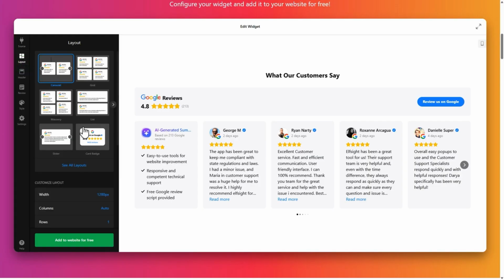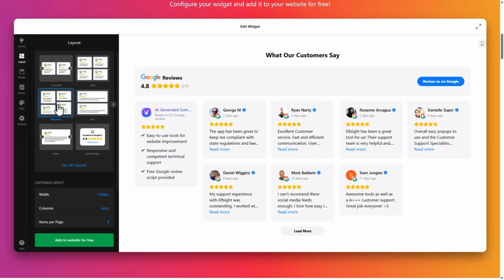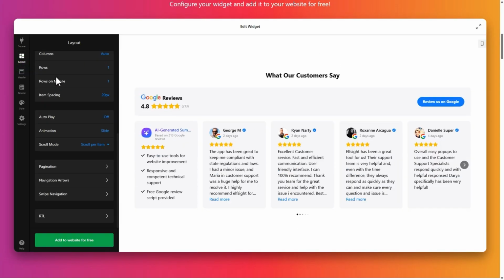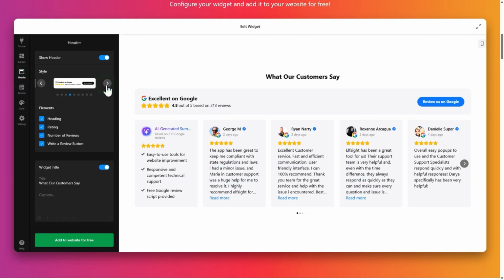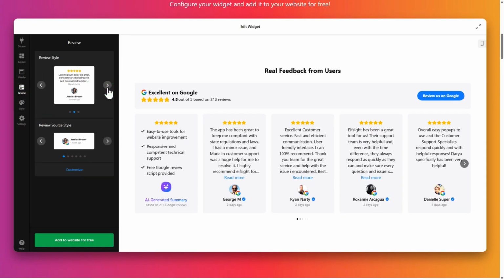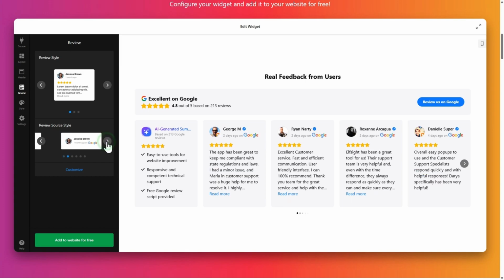Choose a layout for your Google reviews and customize its appearance to perfectly match your website's design. Customize the header of your Google Reviews widget to make it informative and engaging for your website visitors. Customize the display and content of your Google reviews to showcase them in the most impactful way.